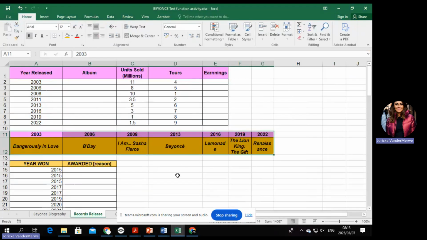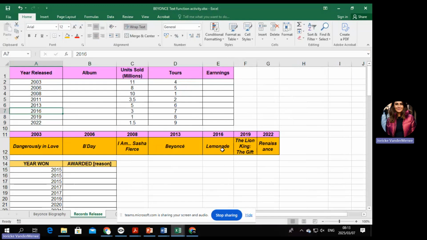Okay. Then, so this is going to be our range, by the way. So you are actually telling the computer, go and look according to what these years are. Go and see, for instance, here by A7, by 2016, what album was released? Now you can go and check it. You can see that in 2016, it was Lemonade. But you're not going to do it manually. You're going to use a function.